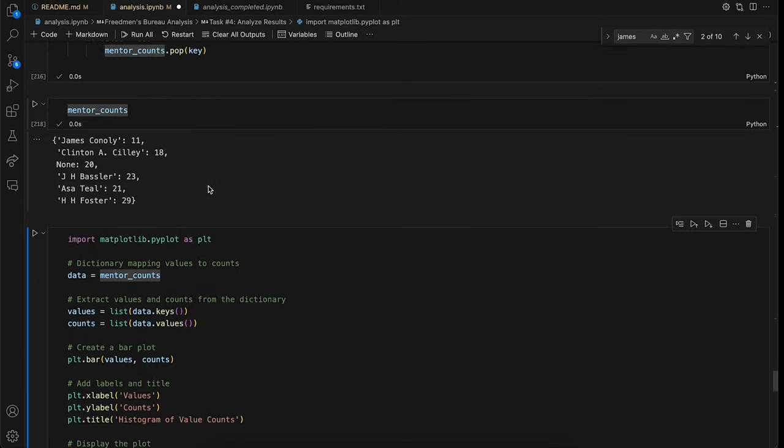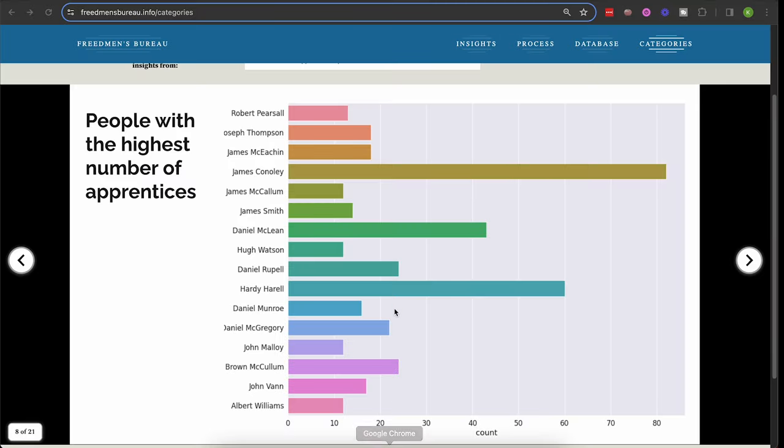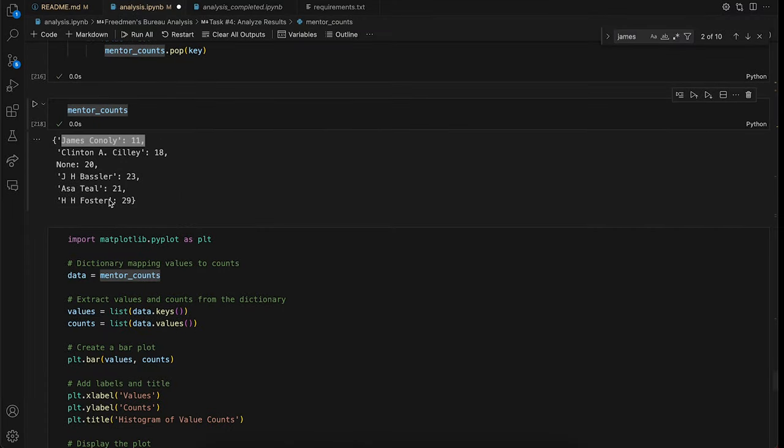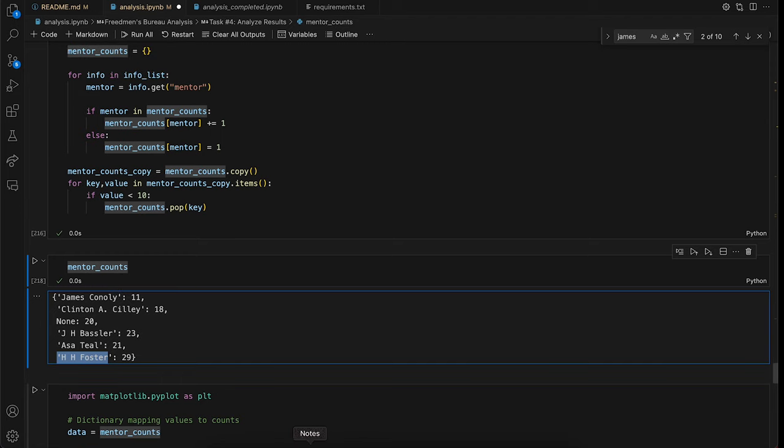Okay, so here's some names. And these are things to check. One we see is James Connolly. I think one thing that's interesting is if we look at the website, you see James Connolly, he was the biggest there. I think other things to notice is why H.H. Foster appears a ton, but I don't see him on the actual website count, which is surprising.